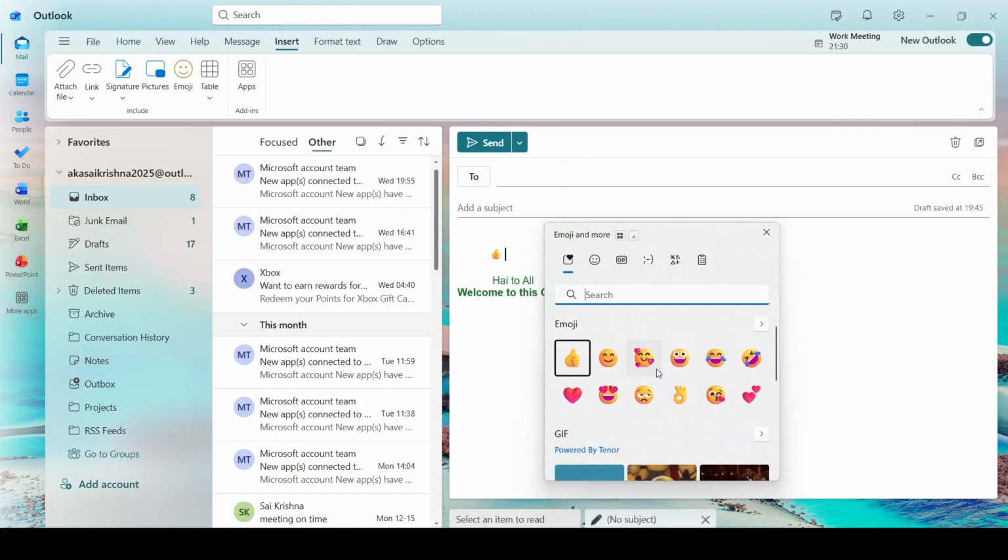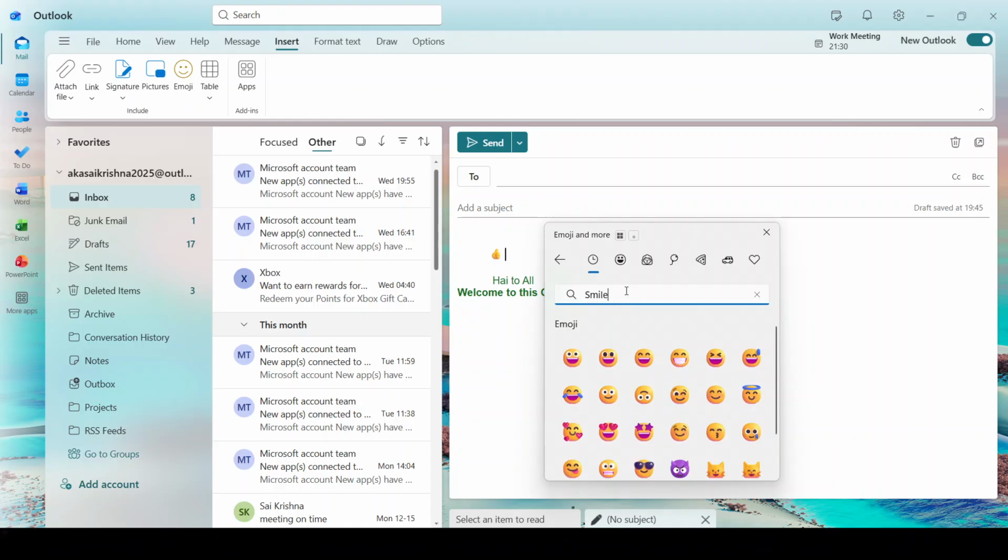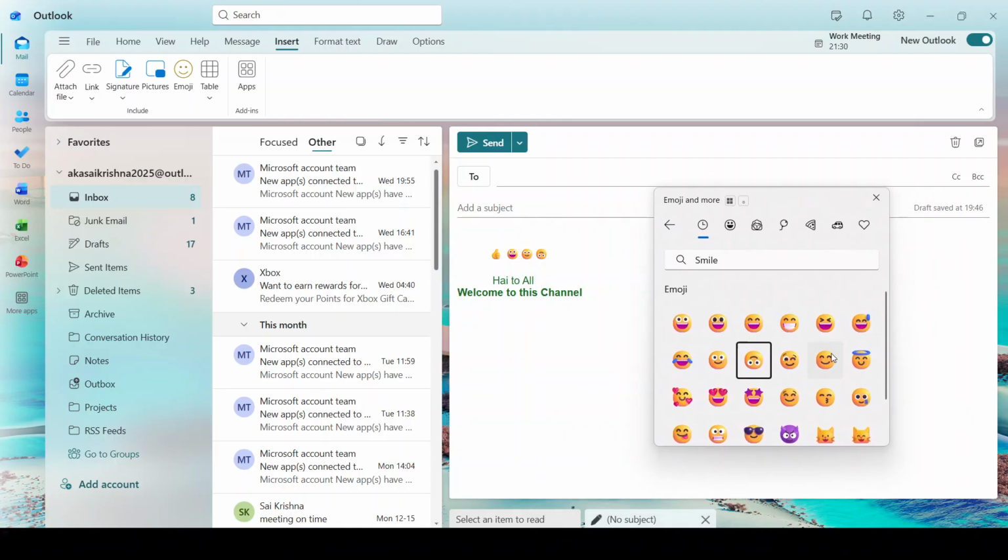You can also start typing a keyword, like smile or thumbs, to search. Use your arrow keys to move through options and press Enter to insert. The panel also remembers frequently used emojis and has tabs for different categories, which makes it quick to add a few in a row. A couple of helpful notes.